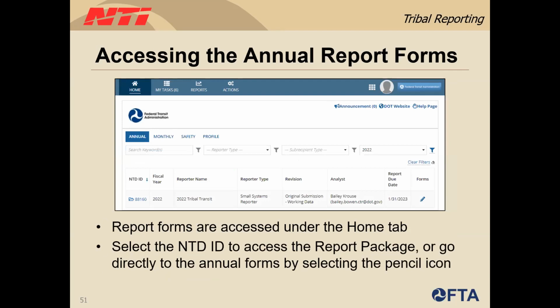To access your annual report forms from that homepage, you'll click on the Annual tab. That's important because annual means that is your report for the year. It will populate any open NTD reports for your agency. You can access the form one of two ways. You can either click on the NTD ID with the folder icon on the left, which will direct you to the report package summary page, which will also allow you access to related actions on the page. Related actions you'll see later, that's how you submit your report package. If you'd only like to edit the forms, you can click on the pencil icon on the right-hand side of the page, and the system will take you directly to the clickable list of forms to edit.